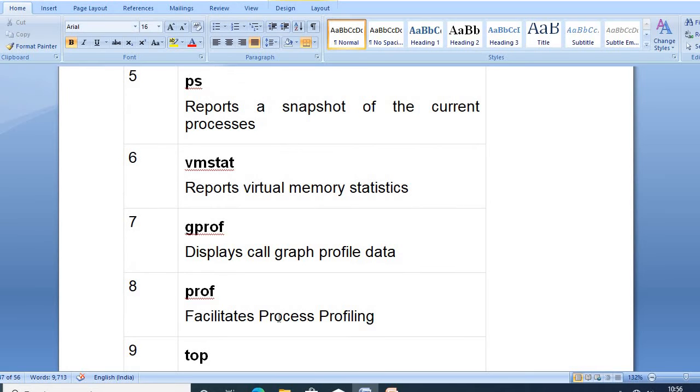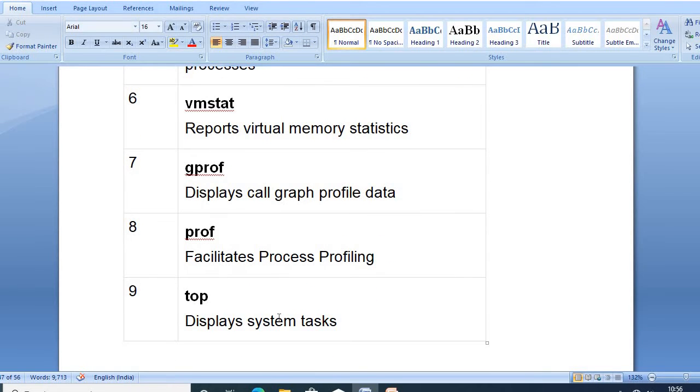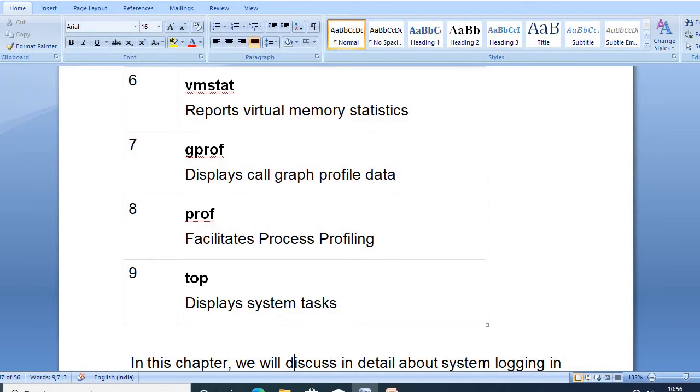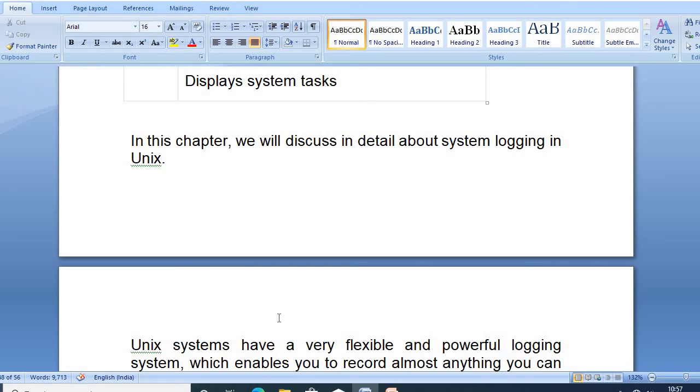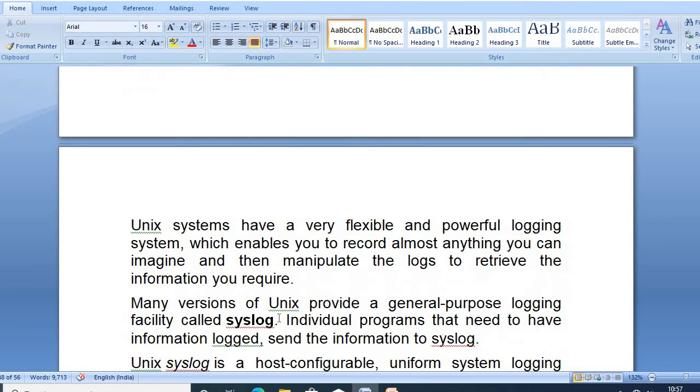Gprof displays the call graph profile data. Prof facilitates process profiling. Top displays the system tasks. So these are some basic commands used in the Linux or Unix operating system.